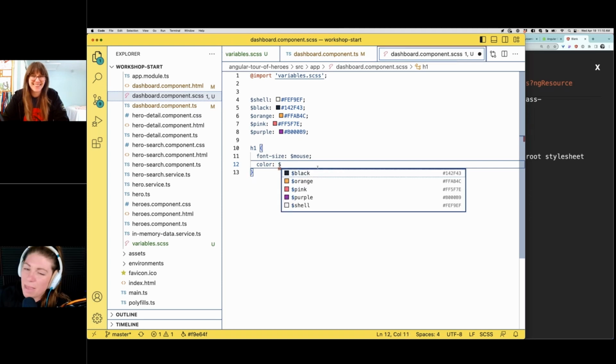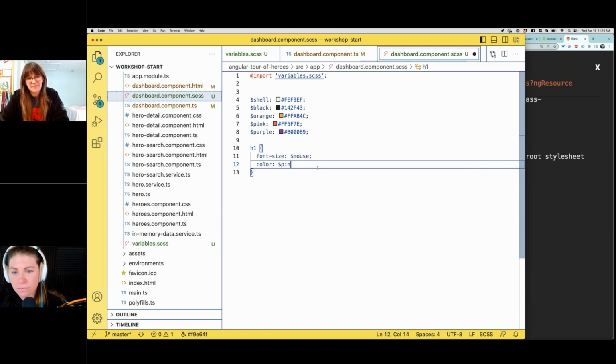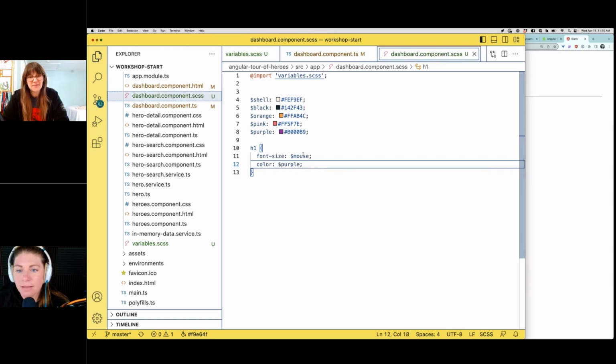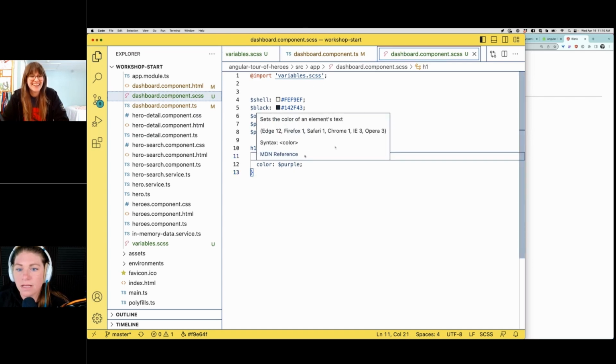Yeah. But maybe I need like a SASS extension or something. You all saw my extensions in the beginning. They're very bare bones. So, all right, let's use the purple or the pink, purple. And I think moose should be. I feel like for an H1, that should be moose. I think so too.